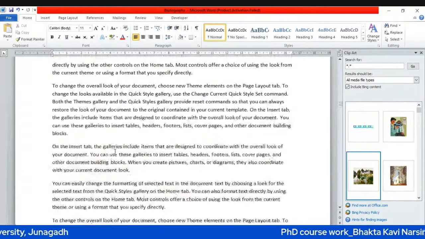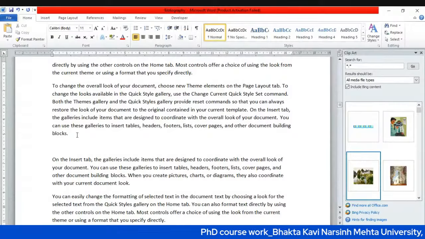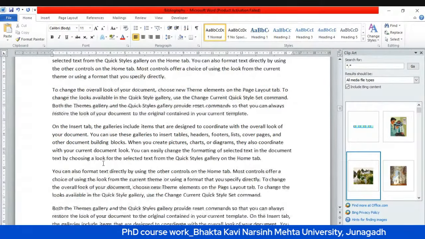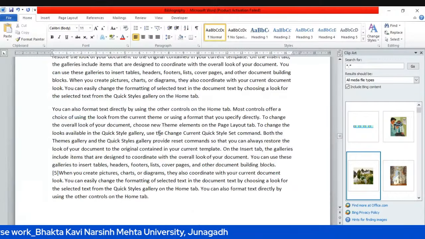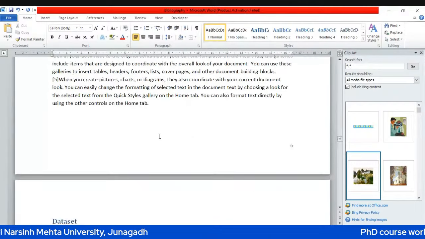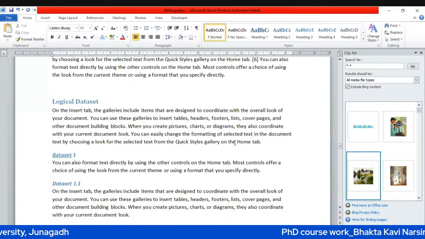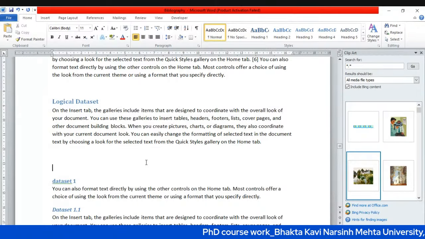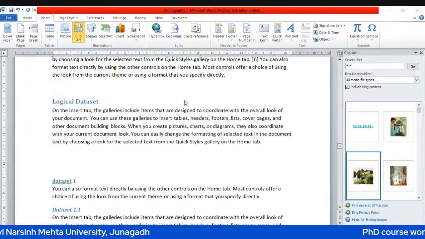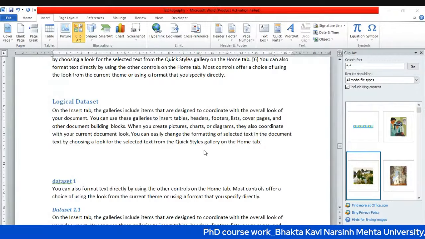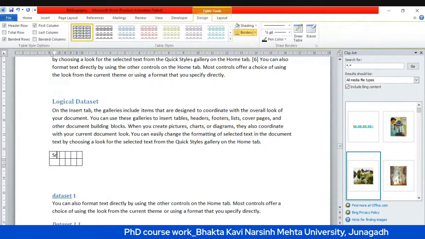Let me add one table here. So in the literature review, let's say software use. In the data set, let me add one table. So I click on insert table, and I create one table of, let's say, currently 5 columns and 2 rows. Let me add some data so it looks like a table.